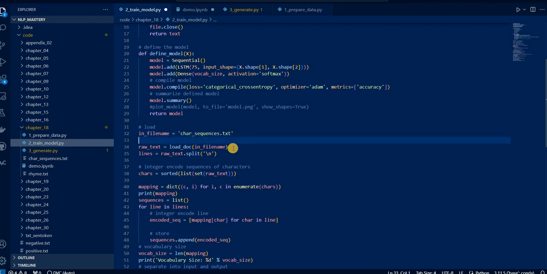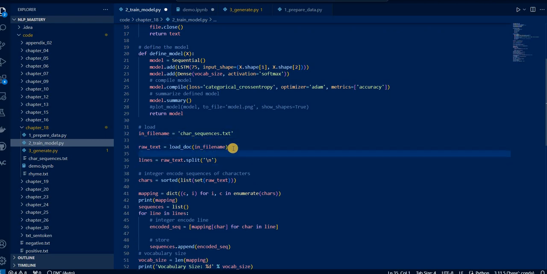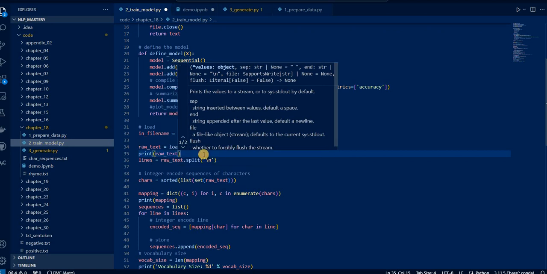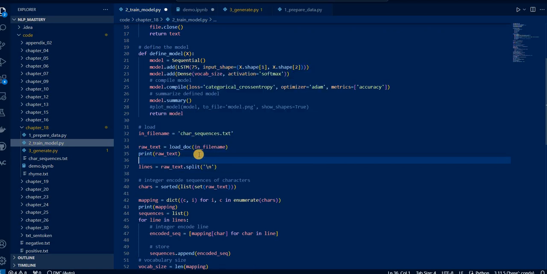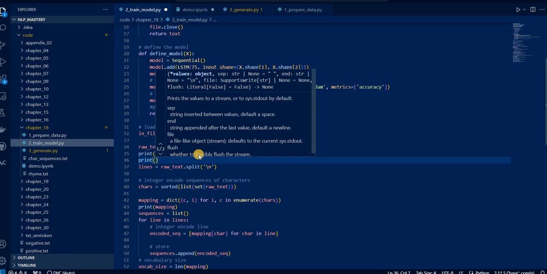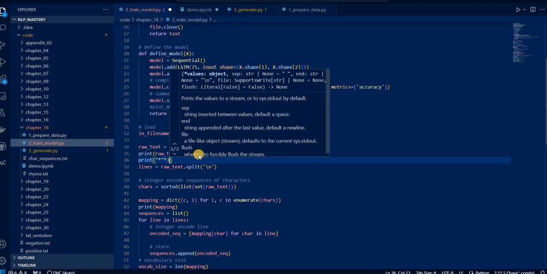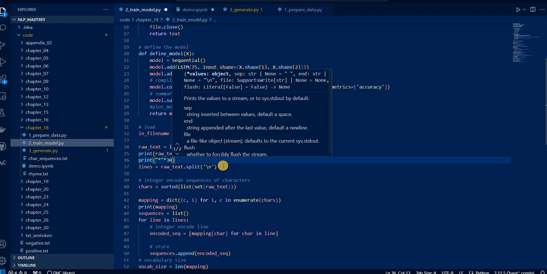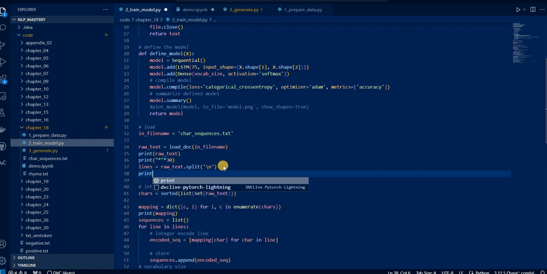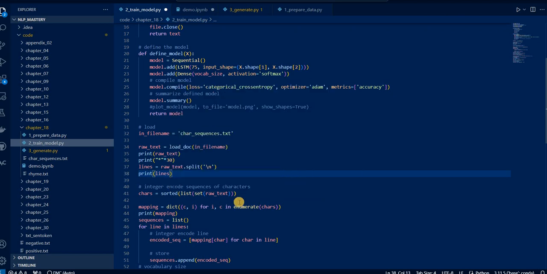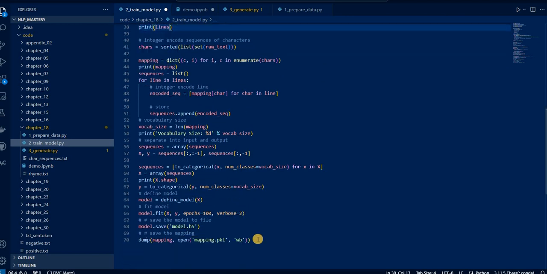See, print the raw text, and as a marker I will just use some line here. Then let me print the lines here also, and let's see what exactly it is printing. Let me put all those things here commented.